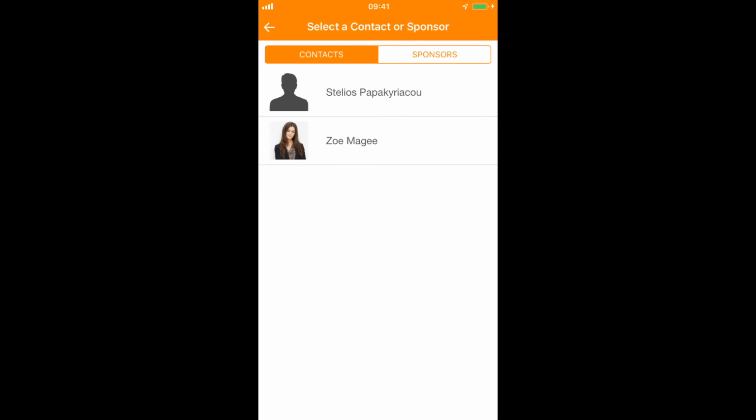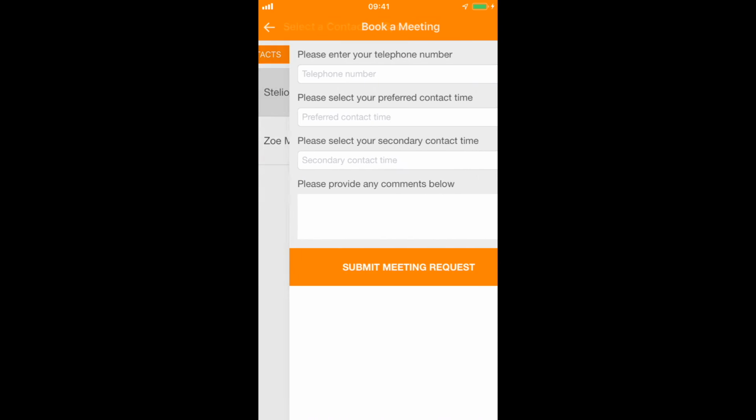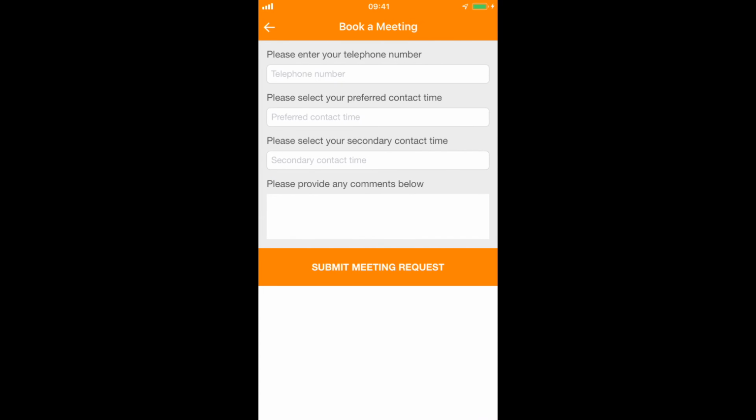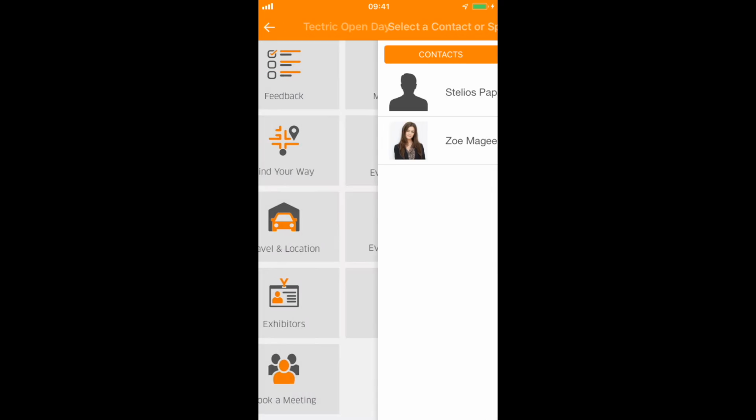So if I'm a user and I'm registered to an event and I want to book a meeting with some of the event contacts or the sponsors, I just go in, type my telephone number, my preferred contact time, my secondary contact time, and any comments. Once I submit that it drops into the back end, and again you can instantly pull off a report on that.